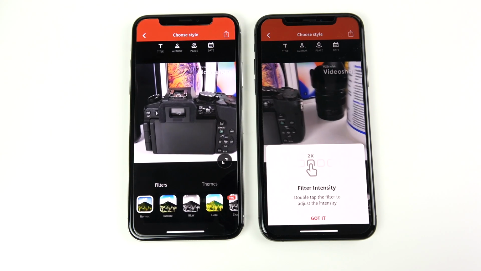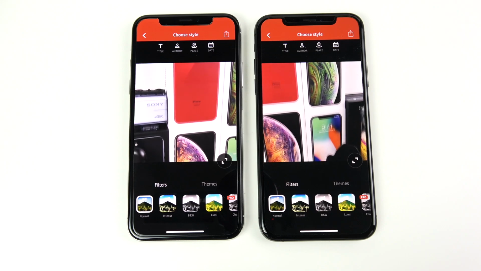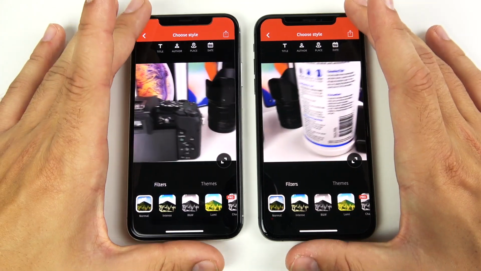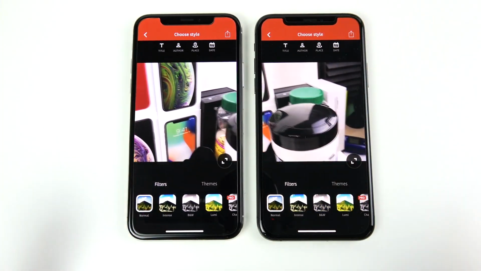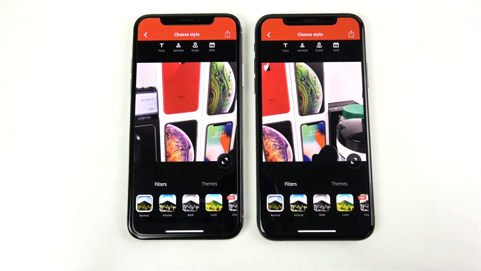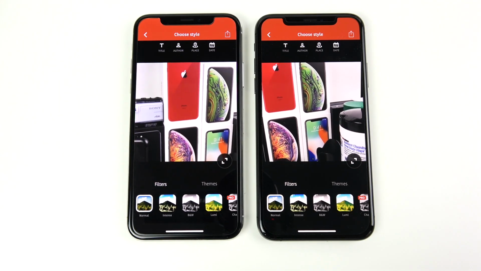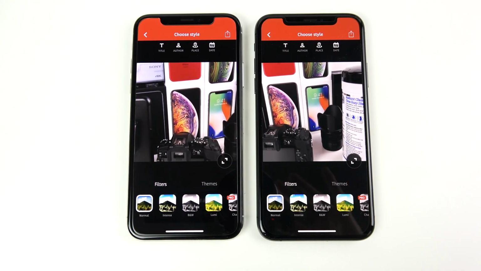I think that was really close again. So again, video rendering, very well optimized on both devices. So what we see here is that going from a X to a XS is not going to be life-changing when it comes to your video rendering either at this point.